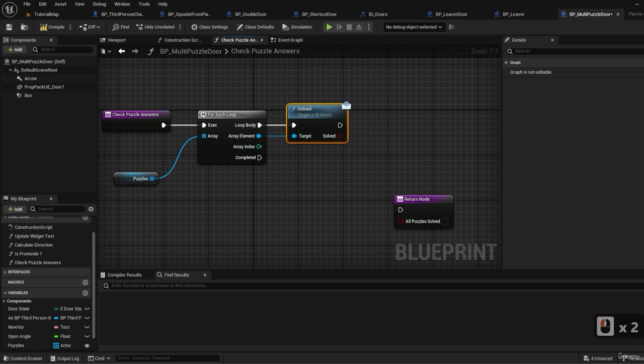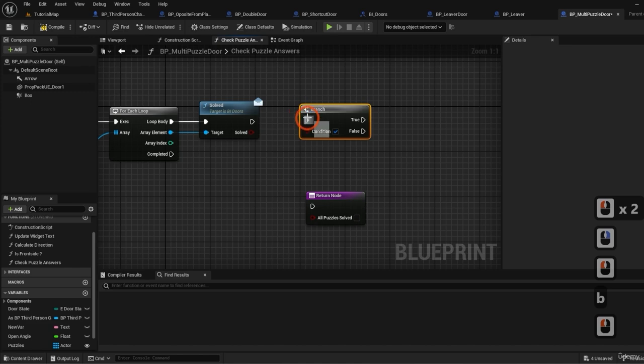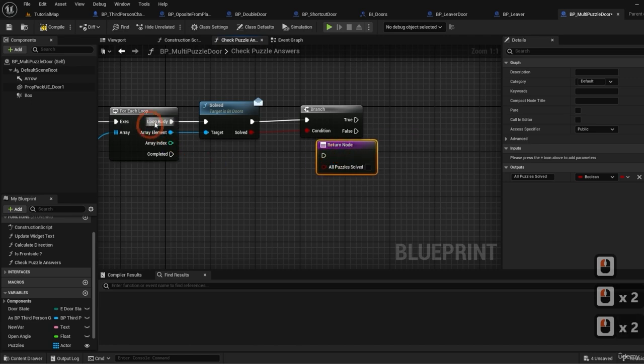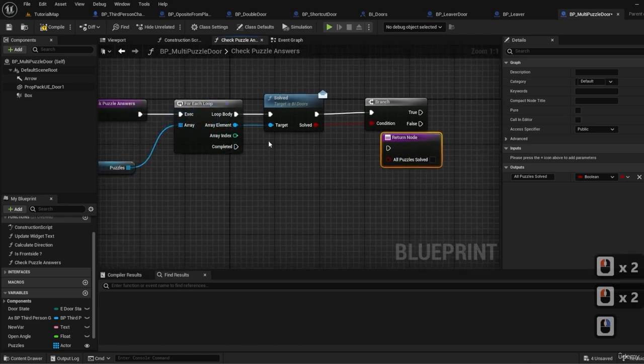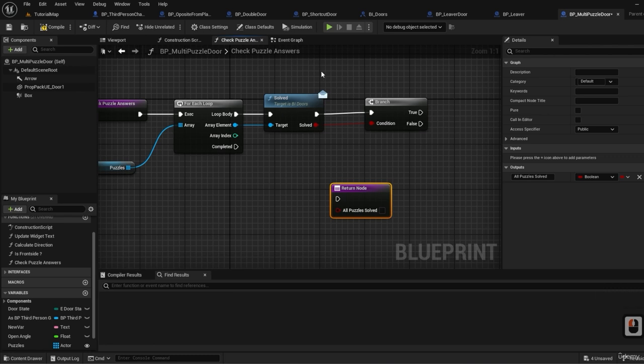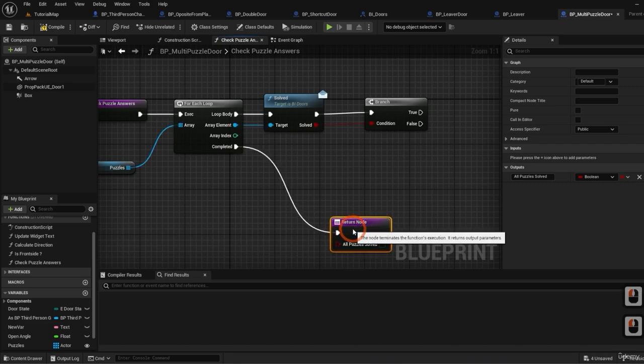Now, let's complete the logic of this. We're going to put a branch here, because if we just connected the return node over here, we would constantly return, for every body, if it's solved or not. But this function is about to check all puzzles, not only one. So the return node should happen in the end.